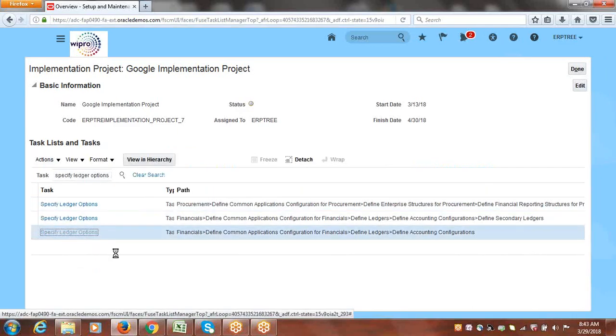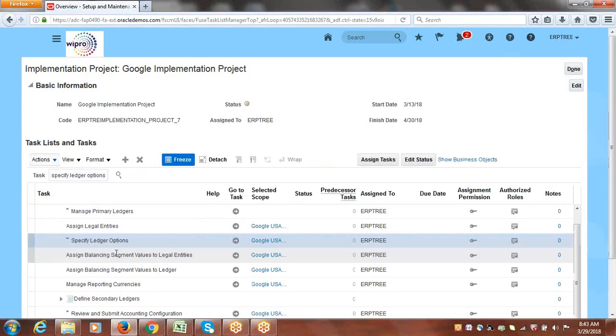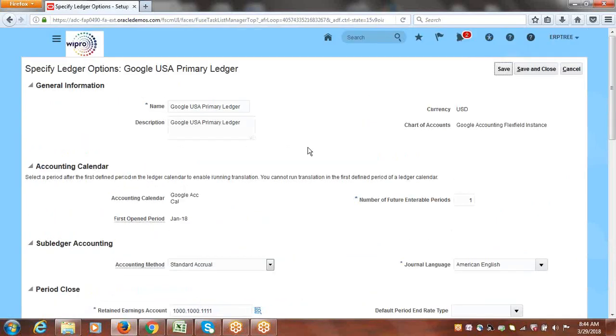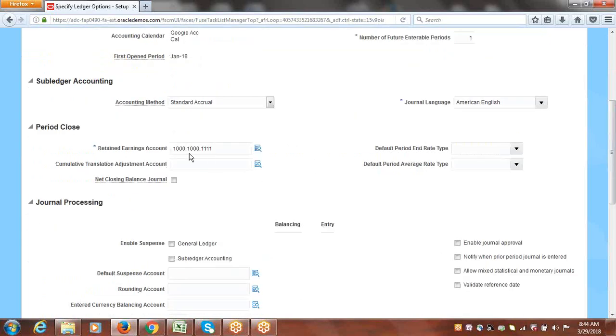Just click on the specify ledger options task. Click on the go to task icon. See here, our ledger is already selected in the scope. Then it will take us to only our ledger-related ledger options. Yes, this is our ledger. Here we have an account called 1111. This retained earnings account we selected from the previous value set which we used in our instance.